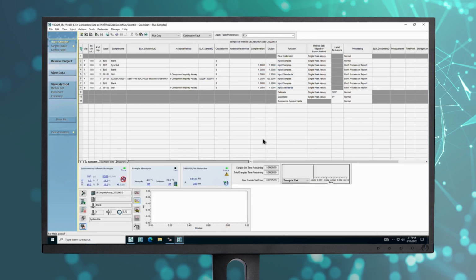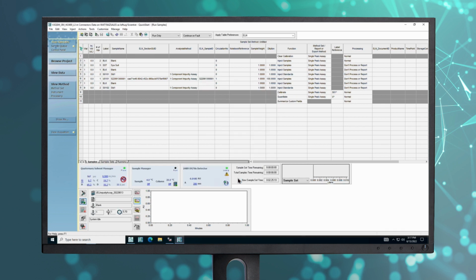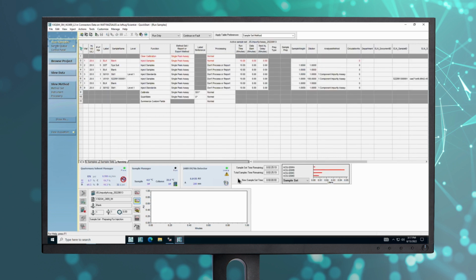We will do a quick check, and once we are happy, we can click on the green Run button to start our analysis. Our samples are now running.